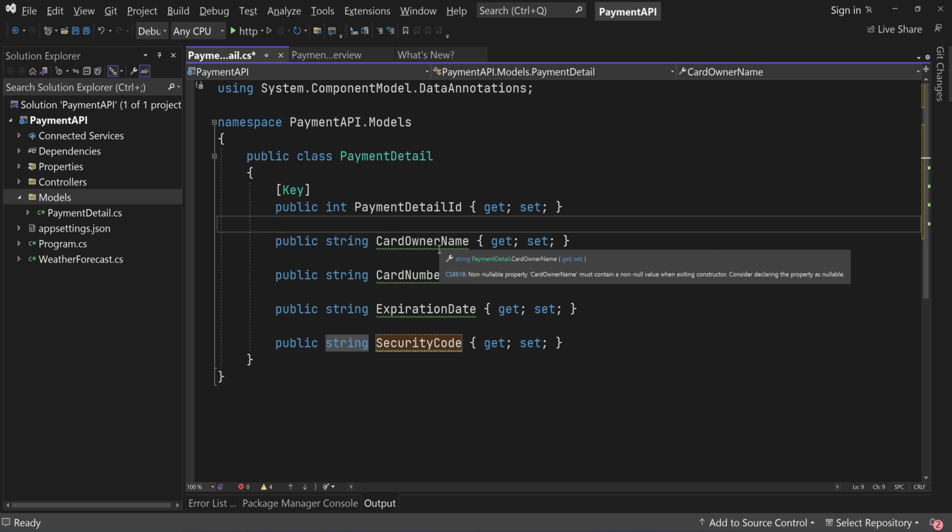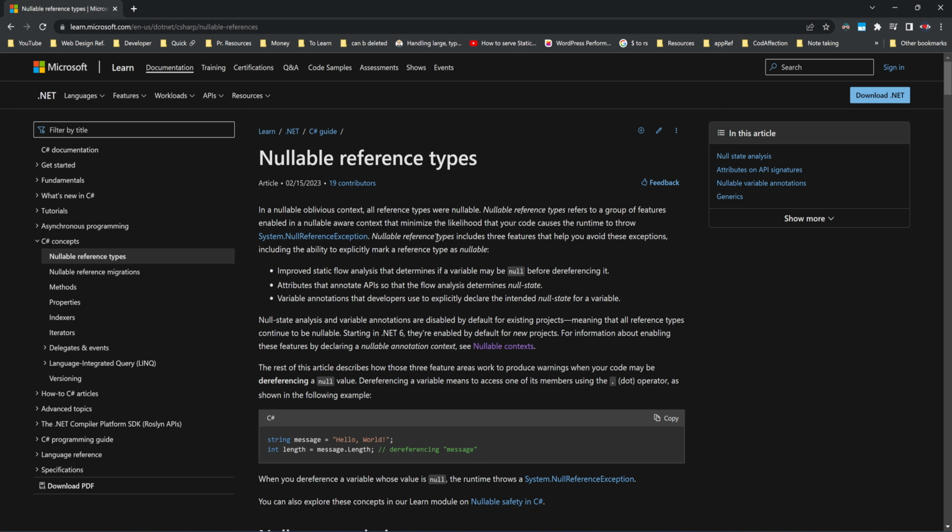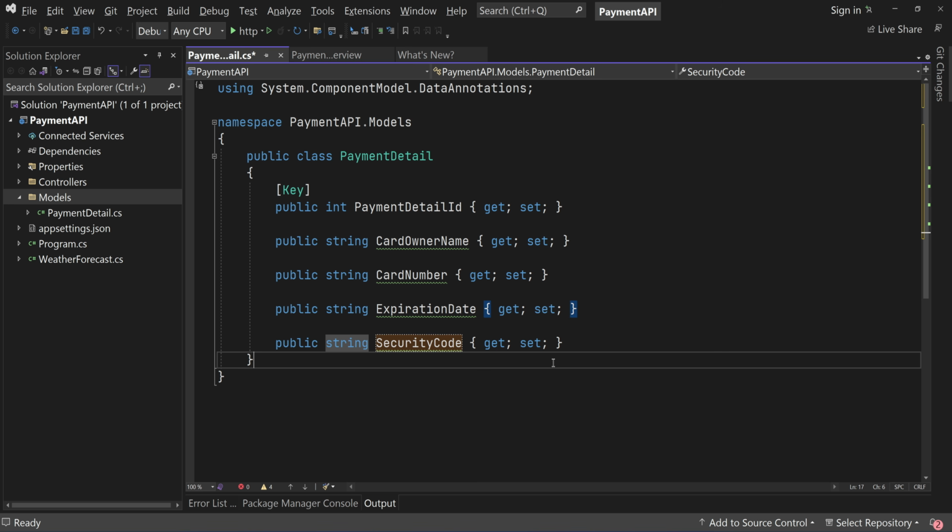Now you could see the green squiggly line here indicating non-nullable property must contain a non-null value when exiting the constructor. Consider declaring the property as nullable. Now this warning is due to a C# feature called nullable. Now if you want to know more about nullable, you can go through this MSDN documentation here. I have given the link in video description. In brief, this feature is only applicable to reference types like string, object, arrays, etc. That's why we are not seeing the warning for this integer property here.